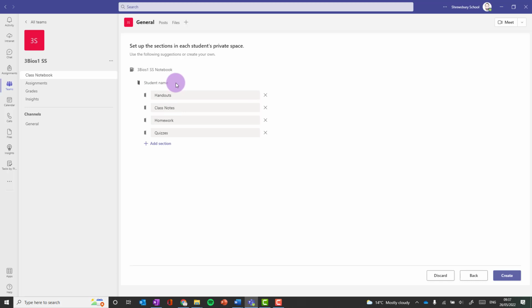Now I like to think about these in the same way as file dividers. If you think about the fact that the student notebook is like a file full of work, what kind of dividers would you want in there? Now you could arrange the work in these sort of categories. I don't really like those because the way that I work in biology is with topics.